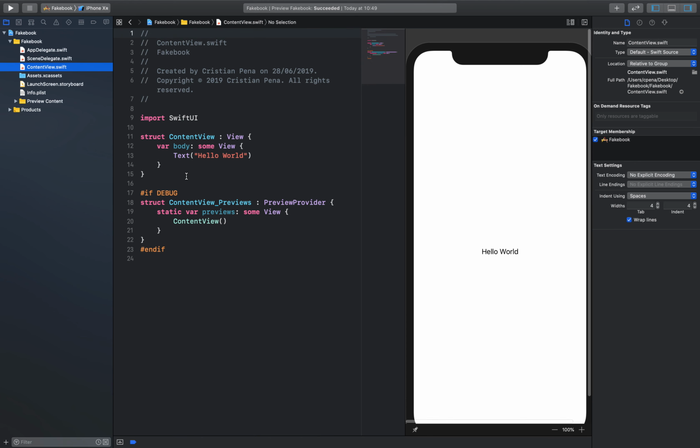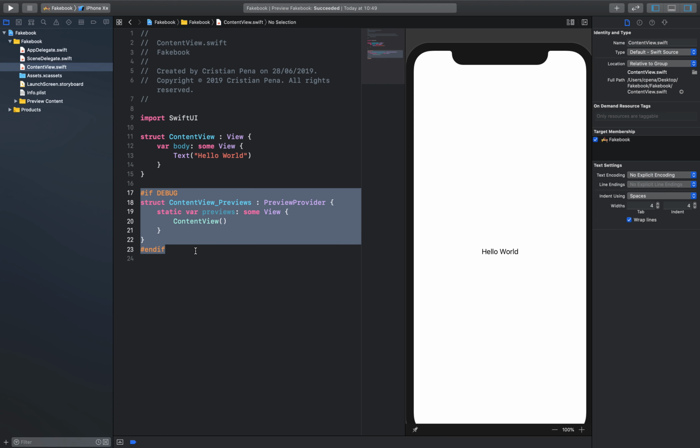Then we have this file, the content view, which is the replacement for UIView in UIKit. You'll notice that the views are structs, contrary to the past, which were subclasses of UIView, and they only need to implement this protocol, which is View, which includes only one property, which is this body. So with that in place, maybe one final comment: we have this #if DEBUG, which means that only when we are debugging we'll see this preview. So don't worry about anything that's in here. It'll just be used for the preview.